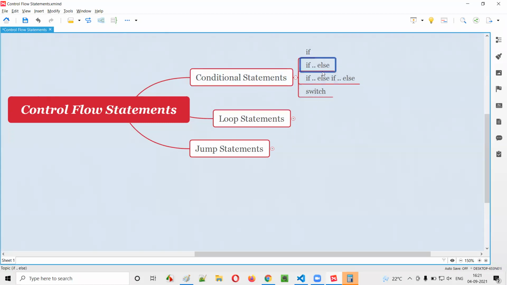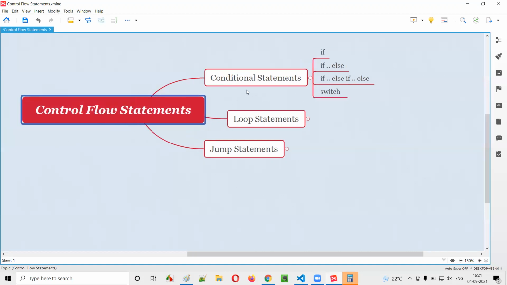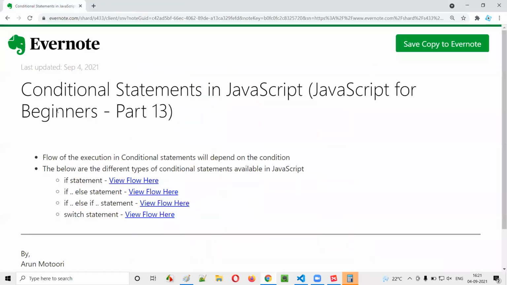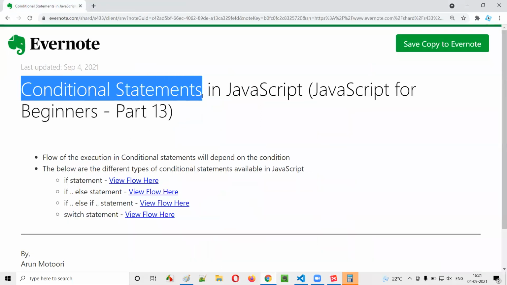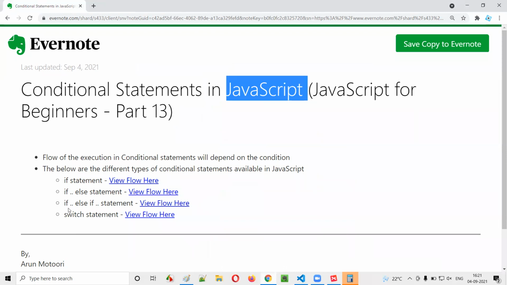So hope you guys understood all the different conditional statements in JavaScript. That is the if statement, if else statement, else if statement, and finally the switch statement, which will change the flow of the execution of the code based on some condition. That's why these conditional statements are also called control flow statements, which change the flow of execution based on some condition. So these are the different conditional statements in JavaScript.